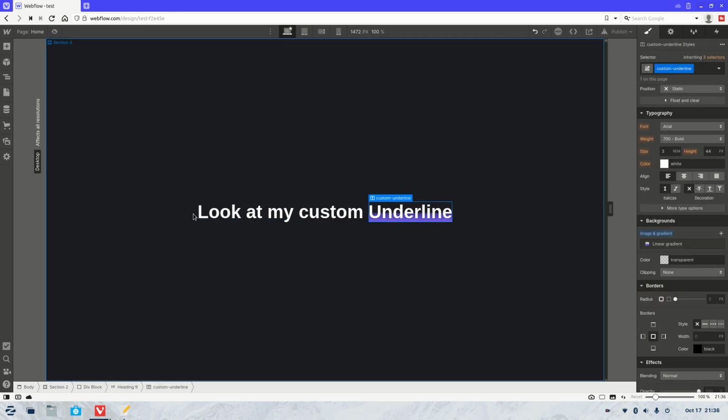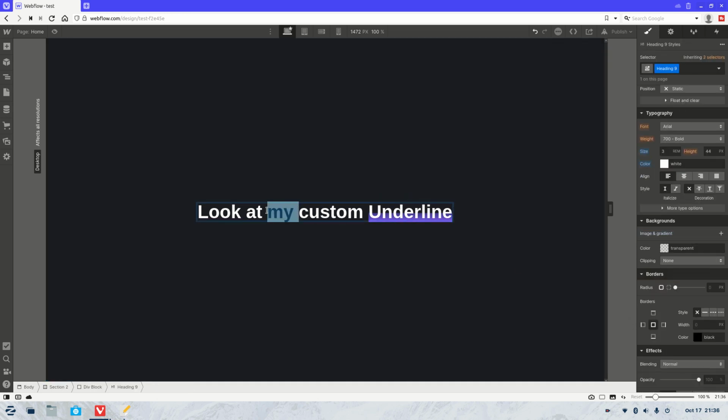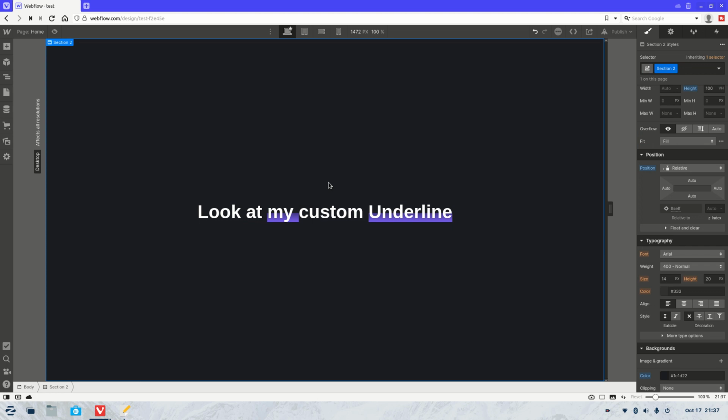There's your underline. When you want to reuse it, all you've got to do is select, let's say, my, wrap it with a span, then put in custom underline as the class, and it'll automatically do it for you. See, it's just that easy. You can do that in probably under a minute and have nice custom underlines on your website.